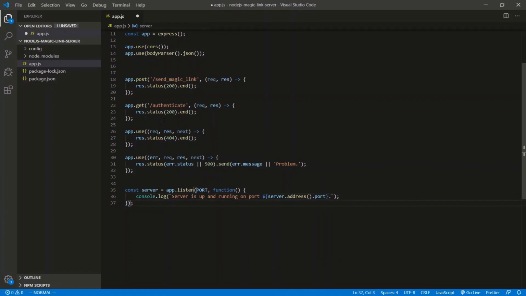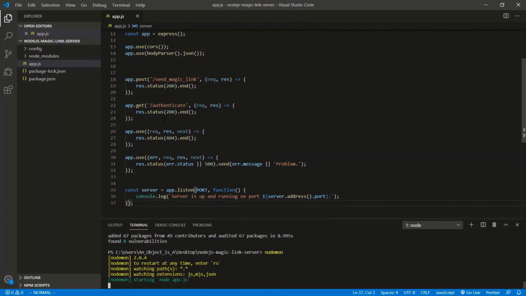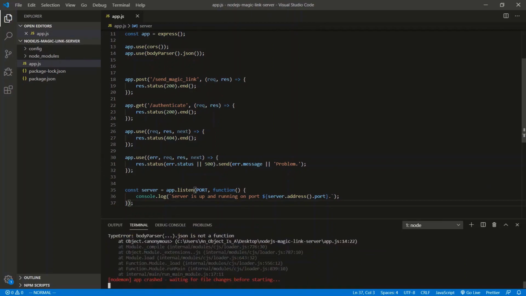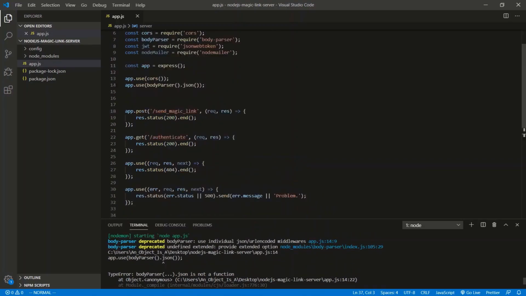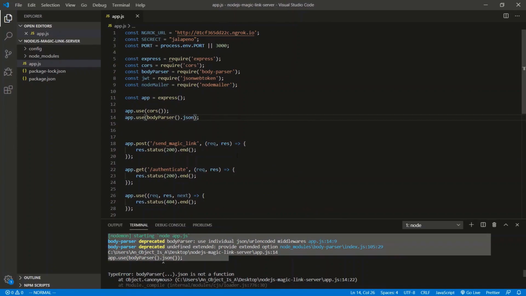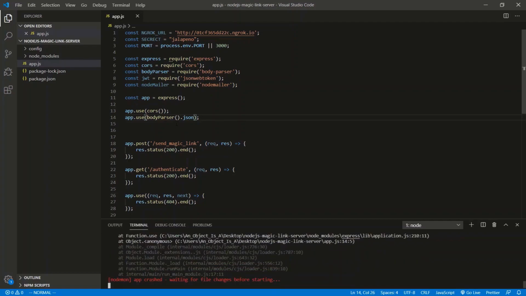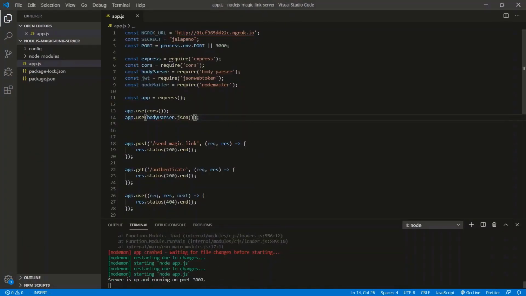All right, start the server, see what we get. Save, we say nodemon in the directory, and we get a crash. body-parser.json is not a function. Let's try that. Scroll down, and still an error. That's because body-parser is not a function. The json is the function. There we go. Up and running, port 3000.